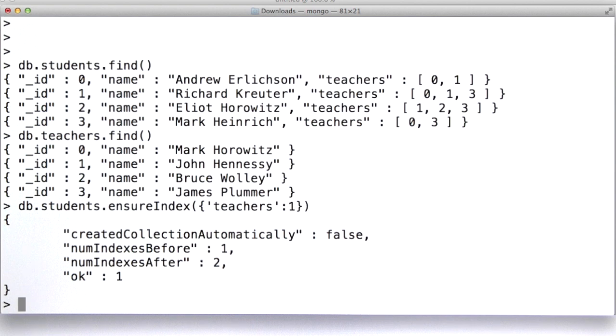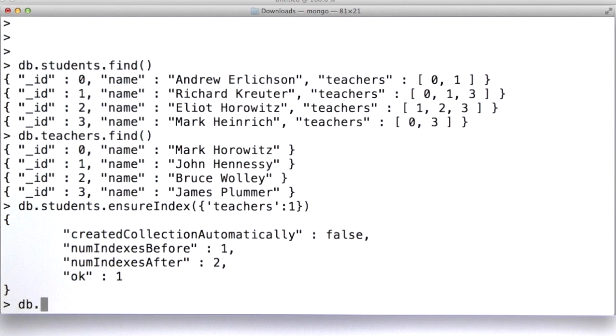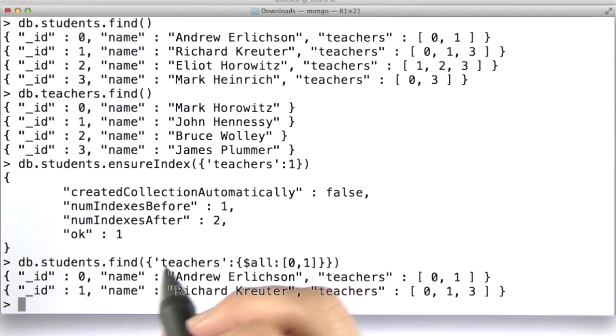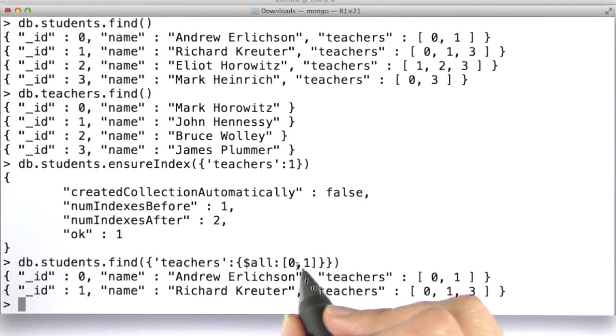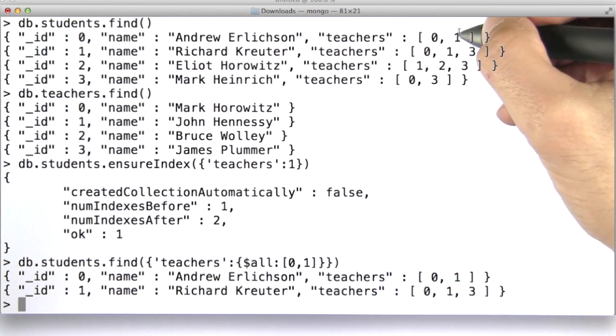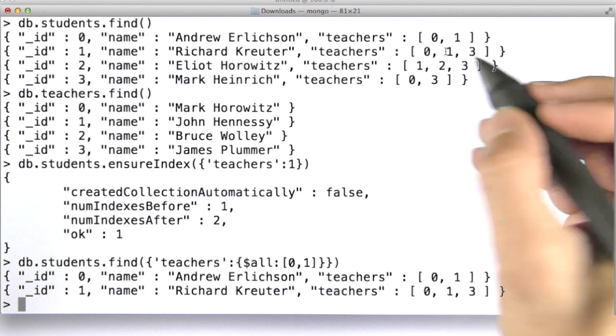So let's find all the students who had Mark Horowitz and John Hennessy as professors. Mark Horowitz is 0 and John Hennessy is 1. So we'll do db.students.find with teachers $all. We ask, find me all the students that had both 0 and 1 in their teachers value. And we find that it's me, Andrew Ehrlichson, and it's also Richard Kreuter. He also has 0 and 1 in the teachers value.